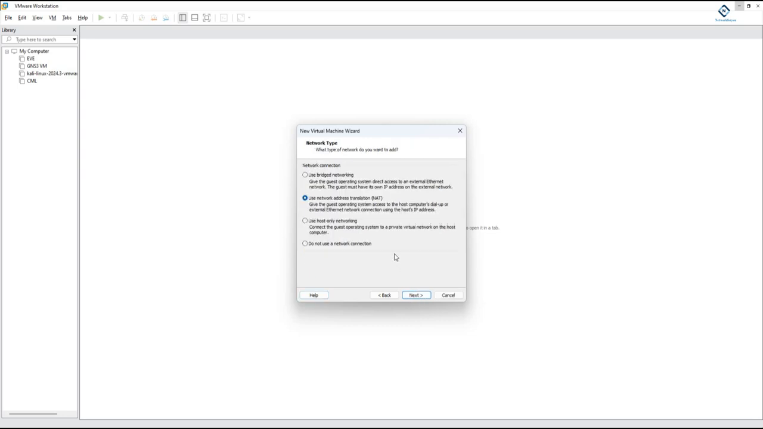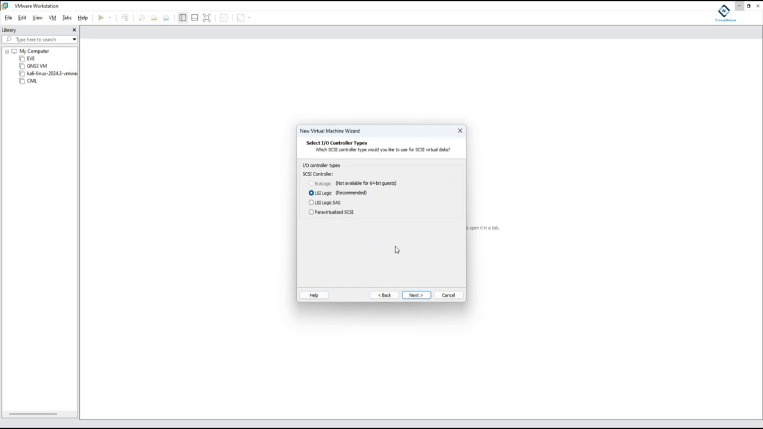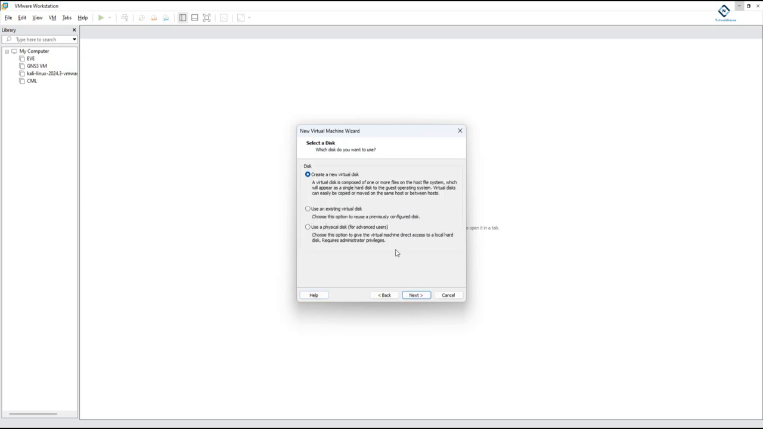Then you need to take the NAT option, because we are using NAT, so we will select this option all the time, then click next. After that, select the recommended options, whatever is the default, click next. Again, take the recommended default, next. Here we have create a new virtual disk, use an existing one, or use a physical disk. I will choose create a new virtual disk.